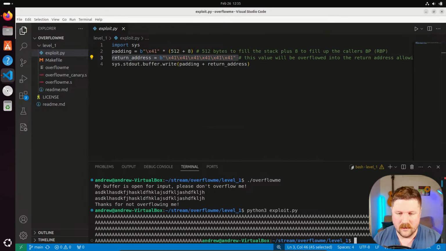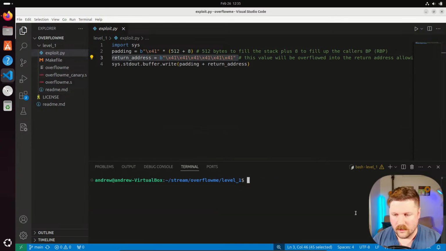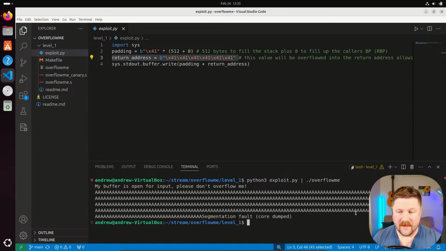So, oops. Let's clear this out of the way here so that you guys can see everything, because we don't have a new line, so that messed everything up. Okay, so what we can do is pass this into the binary, so we can pipe it in. So we'll go python3 exploit.py and pipe this into ./overflowme. And then you'll notice that it pauses for a bit, and then we get segmentation fault, core dumped. So we have now crashed this.